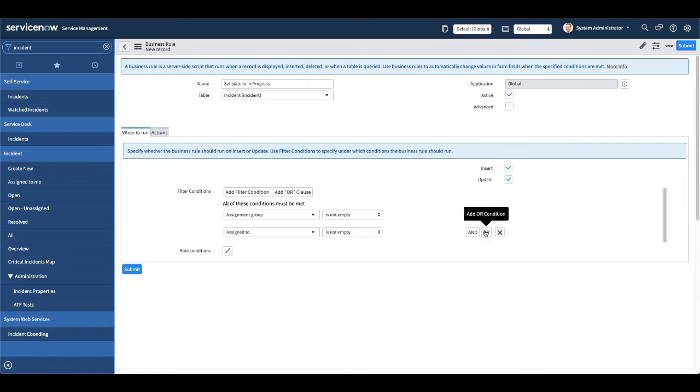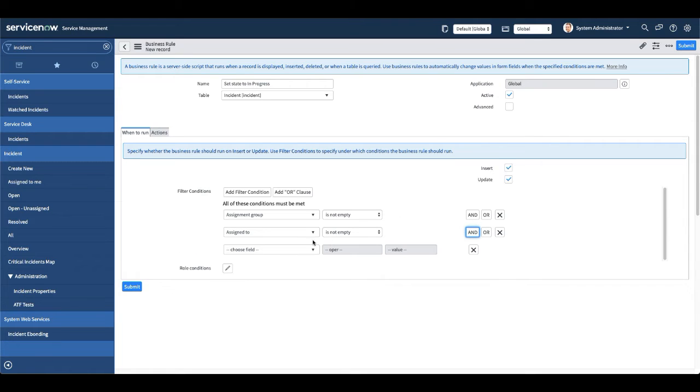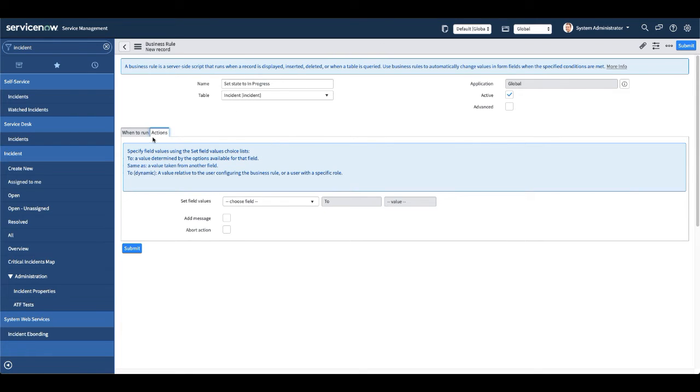But one another condition is also needed. That is assigned to changes. This is really important because the condition is assignment group is not empty, assigned to is also not empty, and assigned to changes. That is what you have to do. So I am going to action.